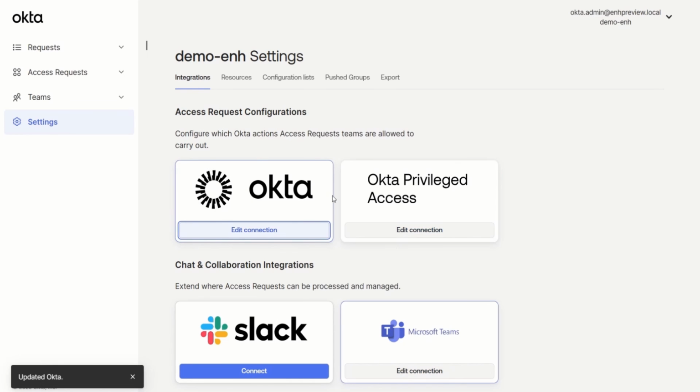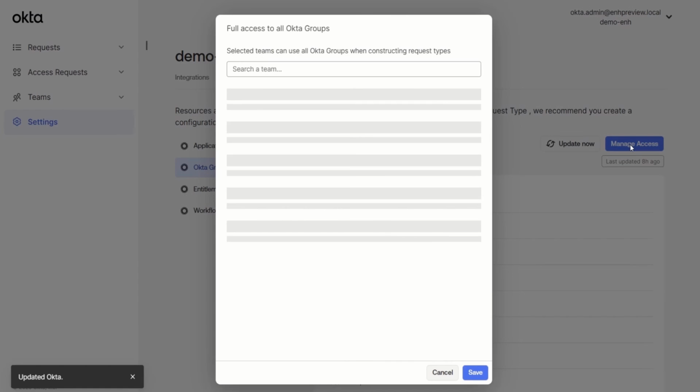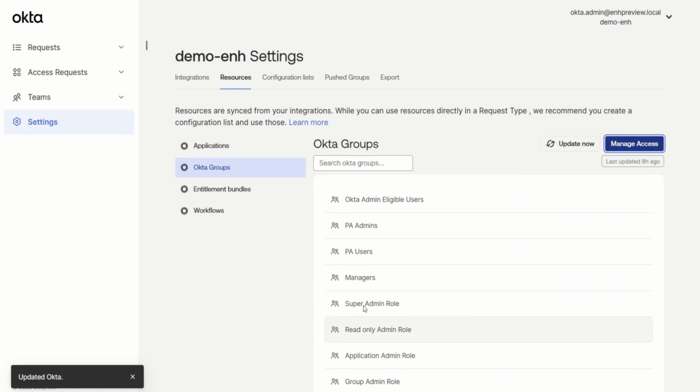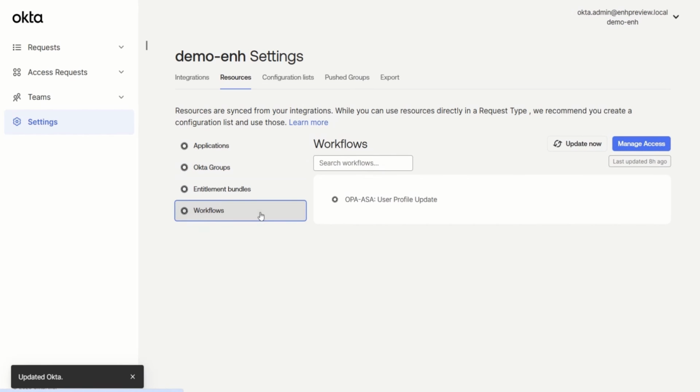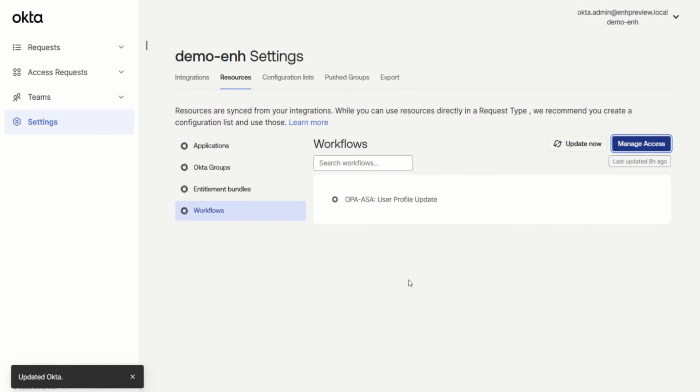Let me navigate to the Resource section and move on to Okta Groups. Let me click on Manage Access. Ensure access is provided to the application developer team. Then go to Workflows. This flow is auto-populated once we create a delegated workflow in the Okta Workflow Console. Allow the same application developer team.